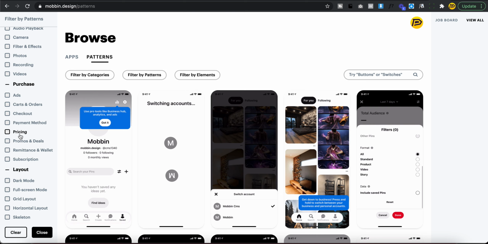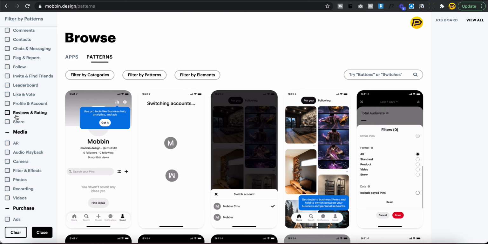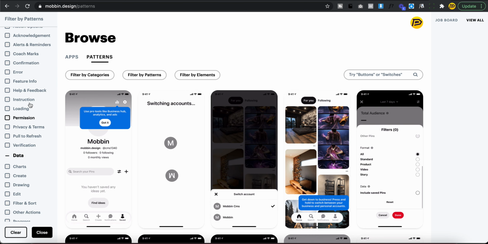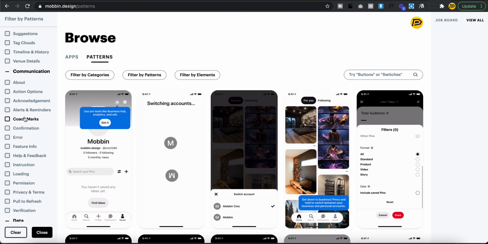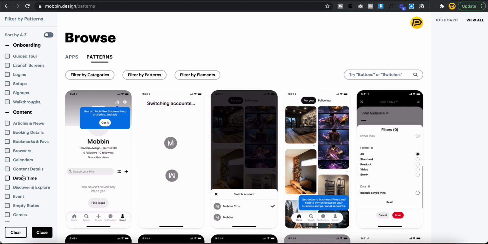How do you design a pricing page? How do you design cart and checkout order? How do you design a reviews and rating system? This is very interesting, the reviews and rating system. How do you design loading screens? So many different ways of doing it. Which one is the right way? Do a comparative analysis, take screenshots, analyze them, and see which works the best for your app, for your use case, for your user. Think about that.